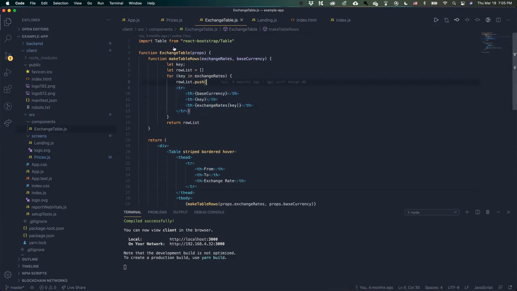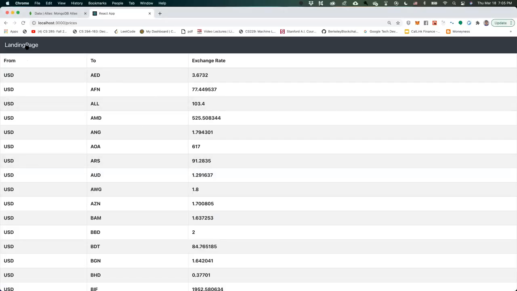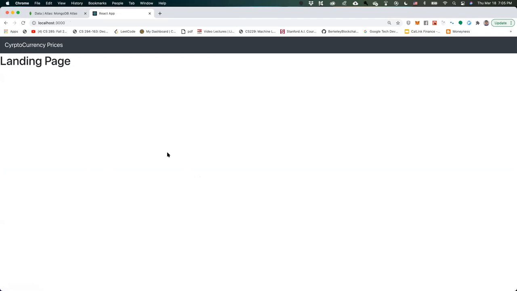I think that's not that relevant. So now we essentially have a React app that is able to route me between two pages. It queries some information from some API and renders it in a table. Now, a question for you guys: this is just front-end, right? We have no database connected.